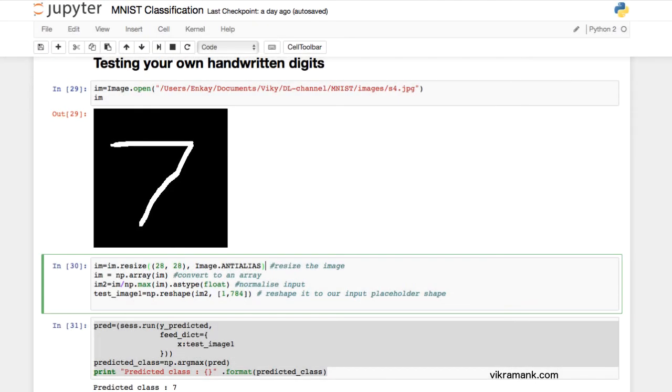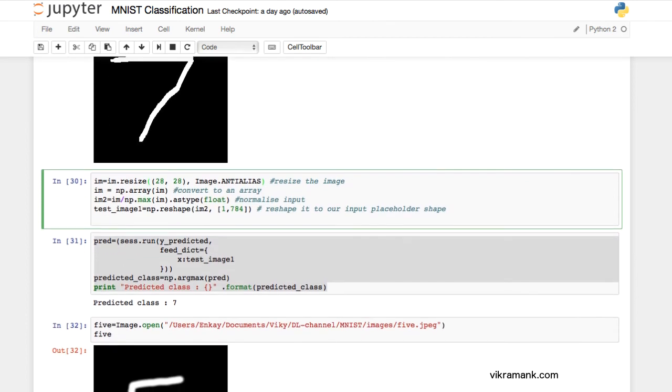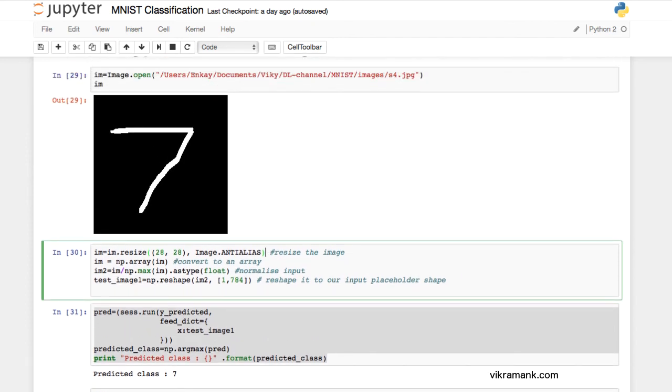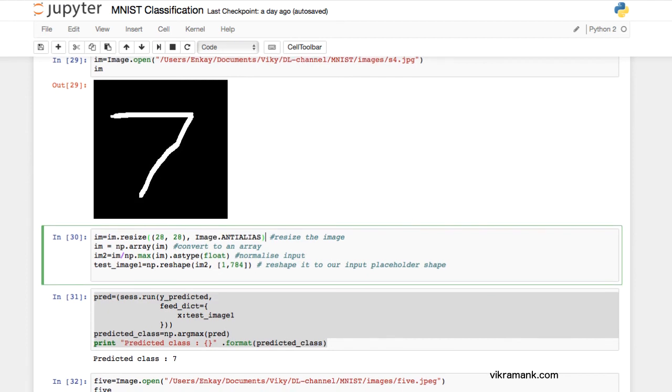I'm first importing the image that I've created in GIMP. So this is the image that I've just created, and this is how it looks. I've used the package from the Python image library that we imported earlier. After importing, we need to resize it to 28 by 28. This particular image is 256 by 256, and I need to resize it to 28 by 28 pixels. After resizing, I'll convert it into an array to perform some mathematical operations.